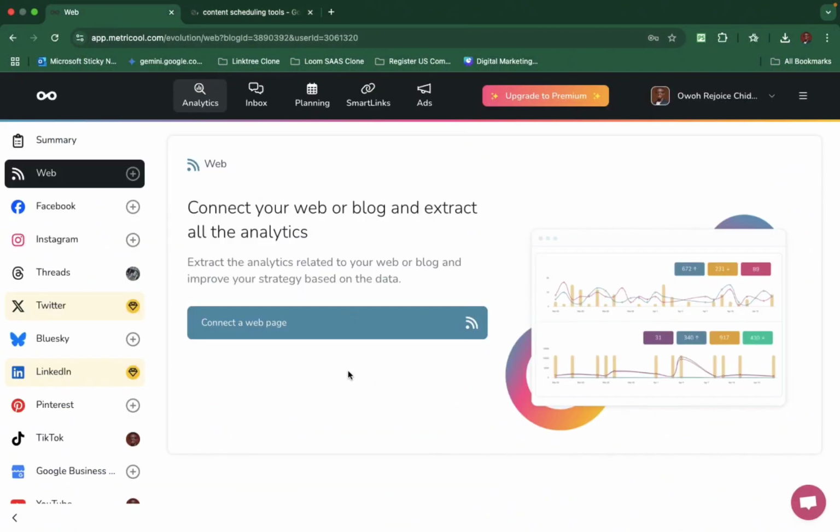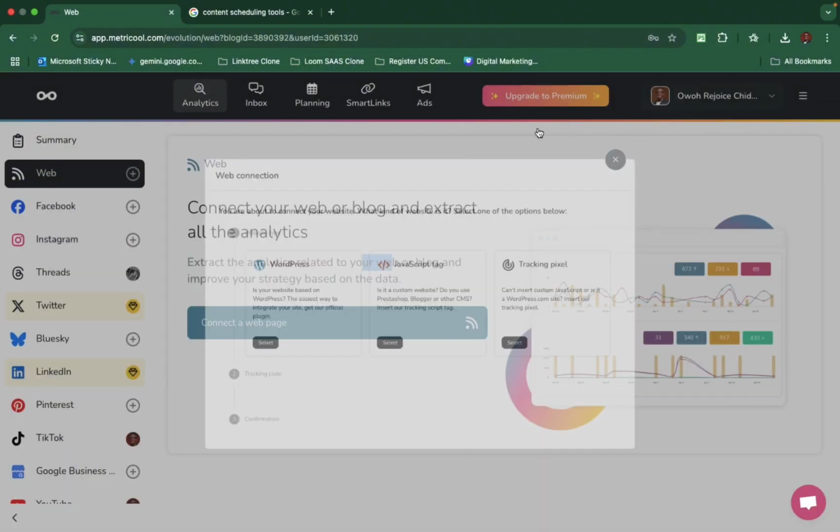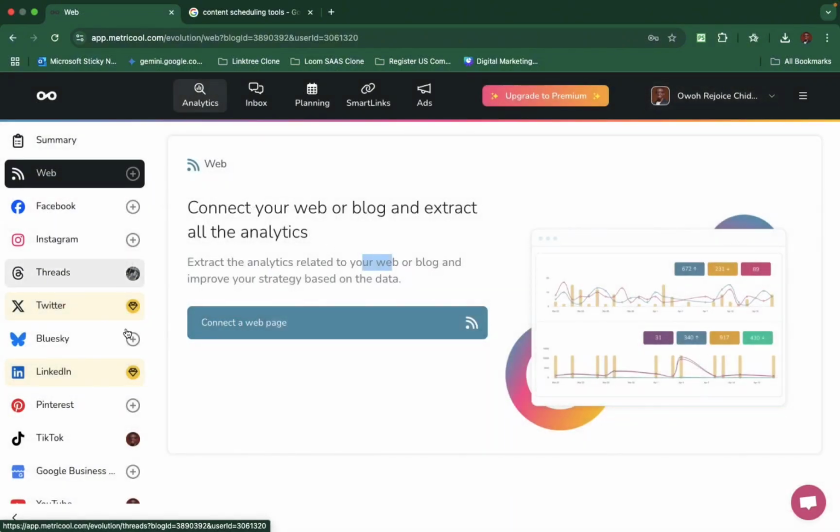So it's very generous. You can make up to 50 posts a month for free, right? Maybe at the time of recording this video, or when you're watching, they may want to make it 100 or they may want to make it less. For now, it's still 50 posts every month, and I can connect a web page, meaning maybe if I have a blog or a website that I want to connect. Maybe if I'm using WordPress, JavaScript, or tracking pixels to collect my blog posts, if you're using any of these tools, you can connect your blog. But for now I'm not going to be connecting a blog. I just want to connect my Facebook, Instagram, then Threads and all.